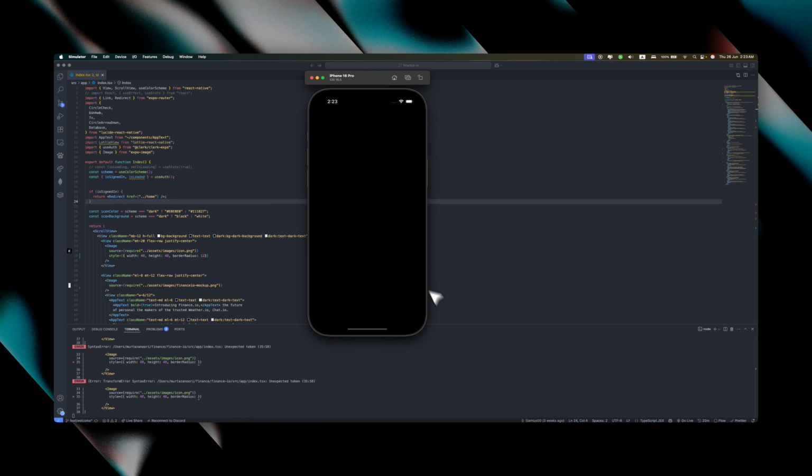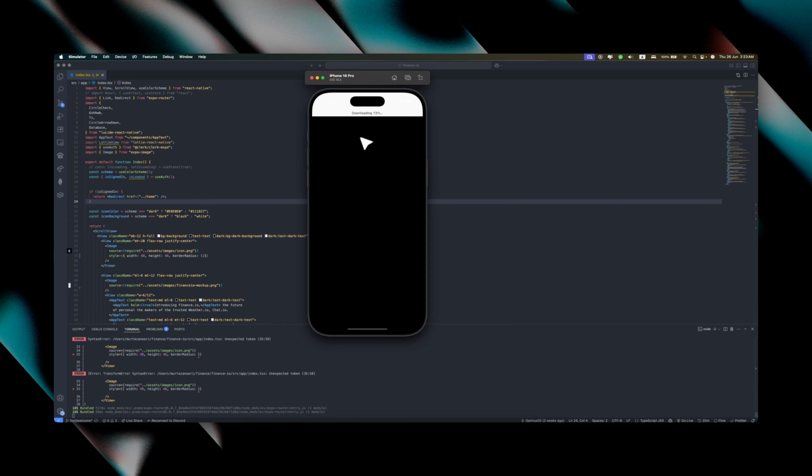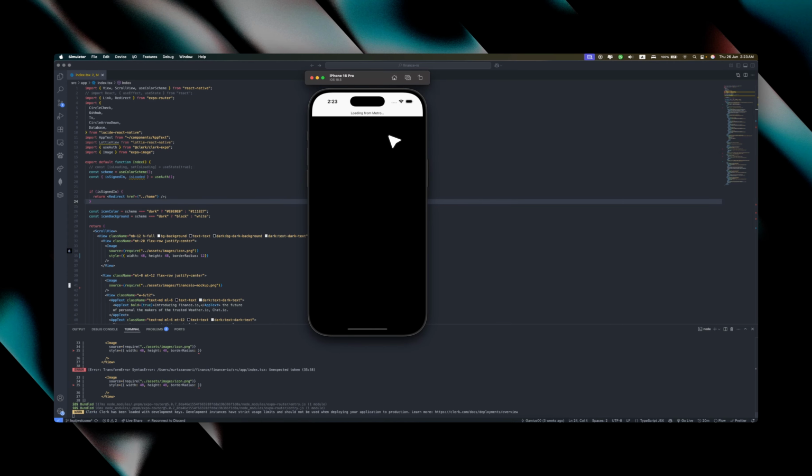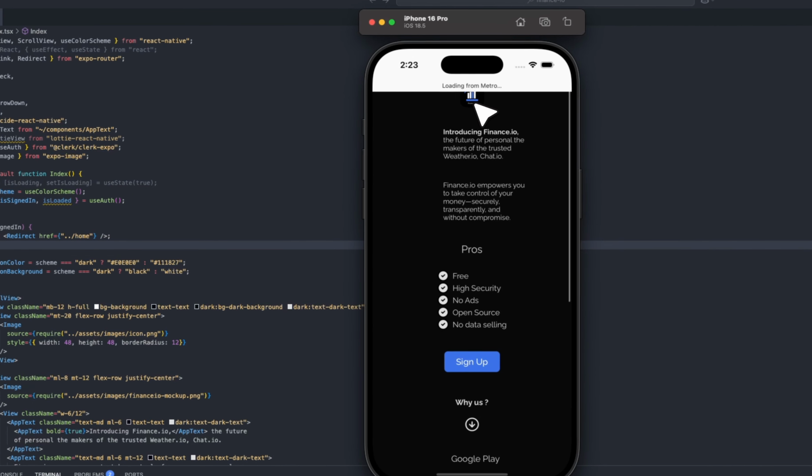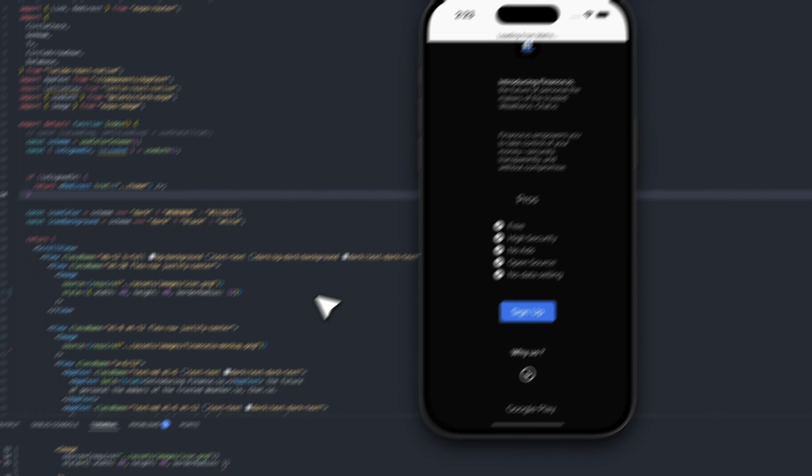But anyways, let's open the simulator, and I'll reload this by pressing R on my keyboard, and let's see what's going to happen. So the Metro is bundling, and there you go. As you guys can see, we have our image right here.